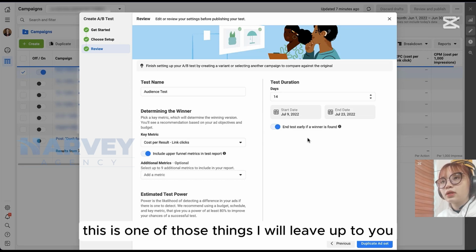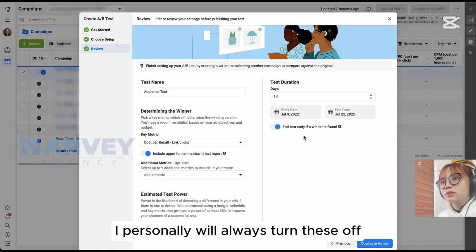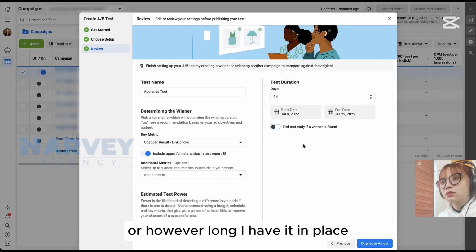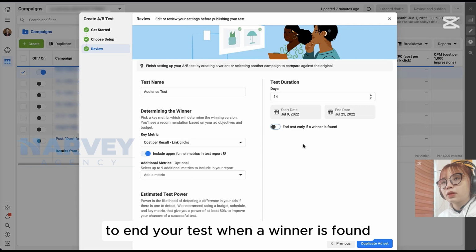Overall, this is one of those things I will leave up to you as the advertiser. I personally will always turn these off because I want my test to run for the full 14 days or however long I have it in place. But I know a number of people that, when you run a lot of tests or you have a lot of things going on, it can help to have some automation in there to end your test when a winner is found. Once you have all the settings in place, you just need to click Duplicate Ad Set.